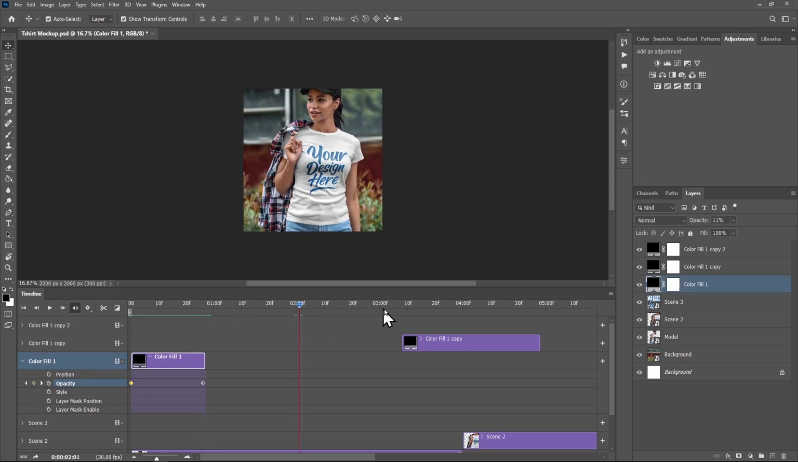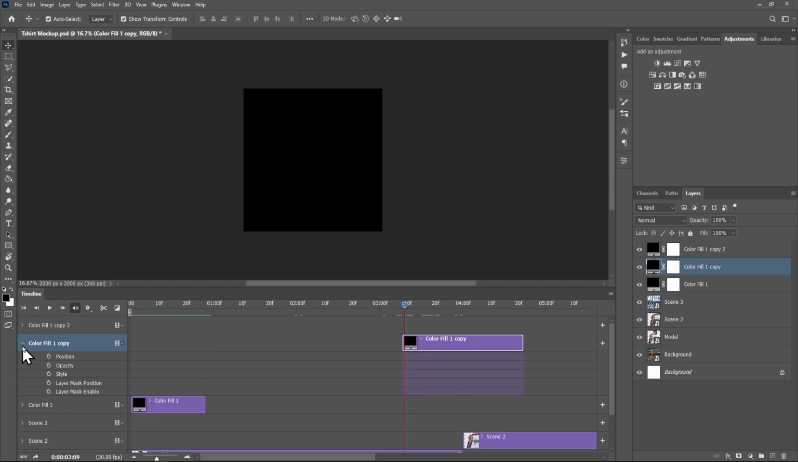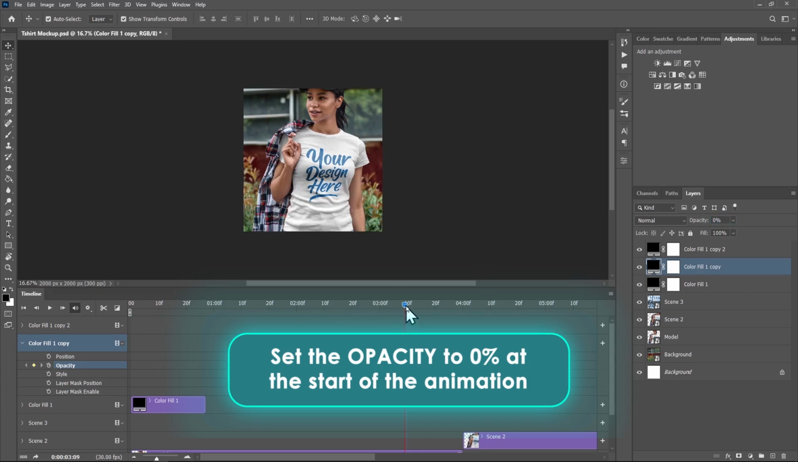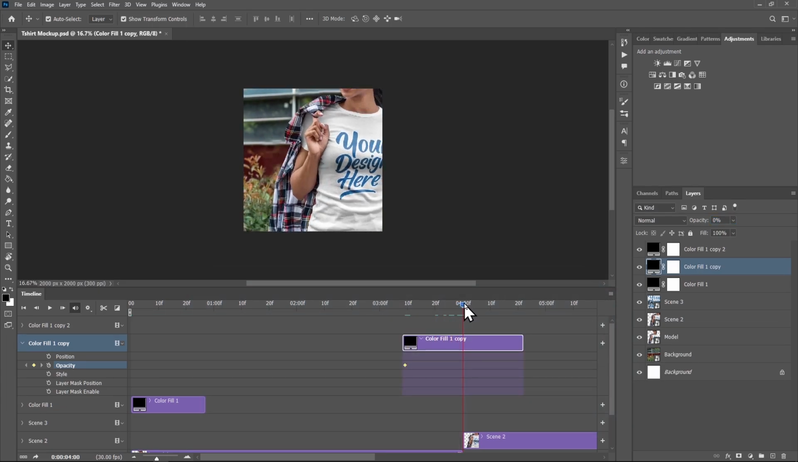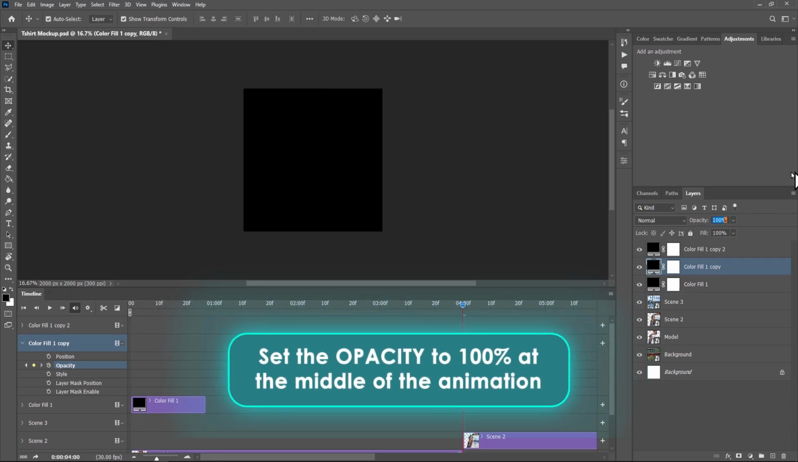For the second and third transitions, we are going to apply similar effects in keyframes. Toggle on the keyframe for opacity at the start of the animation. Reduce the opacity down to 0. Move the slider to the middle of the first and second scene. Then increase the opacity to 100.